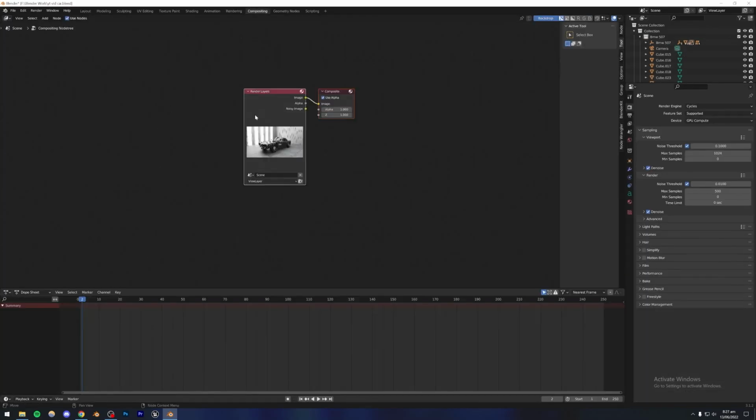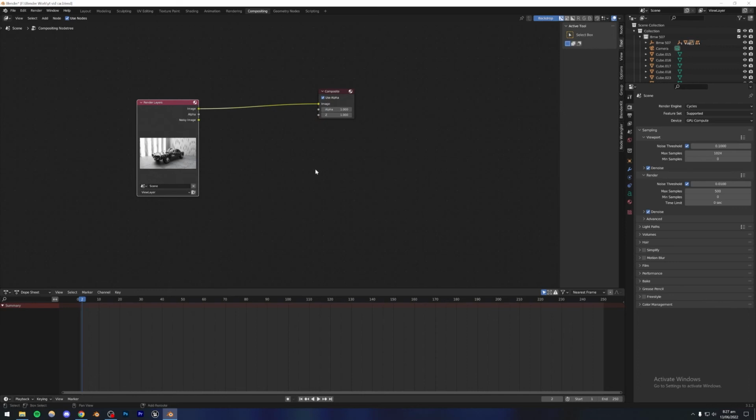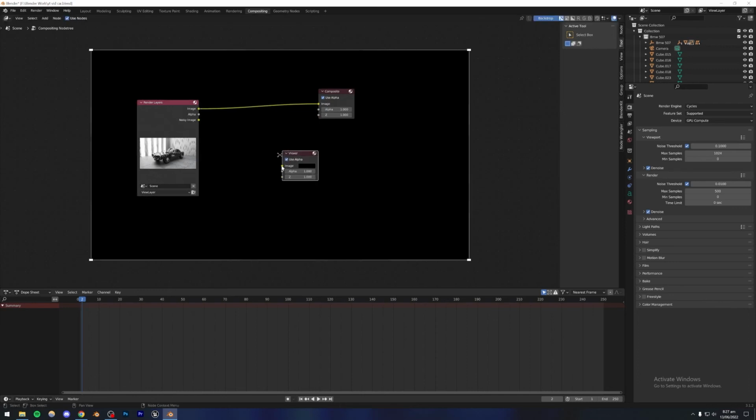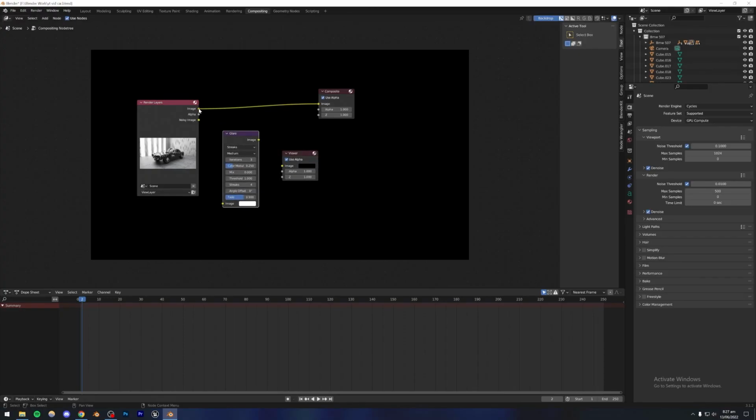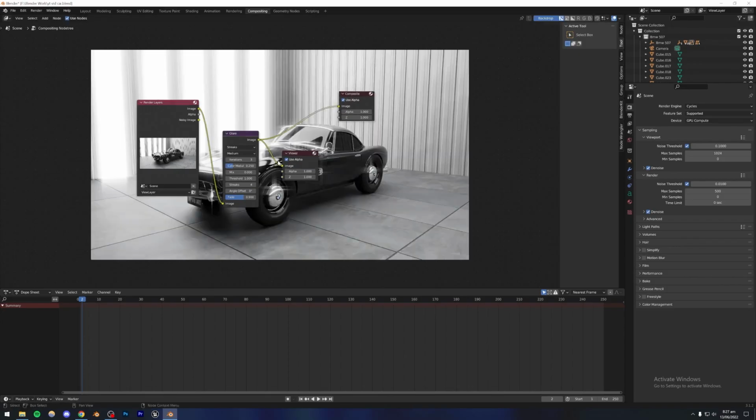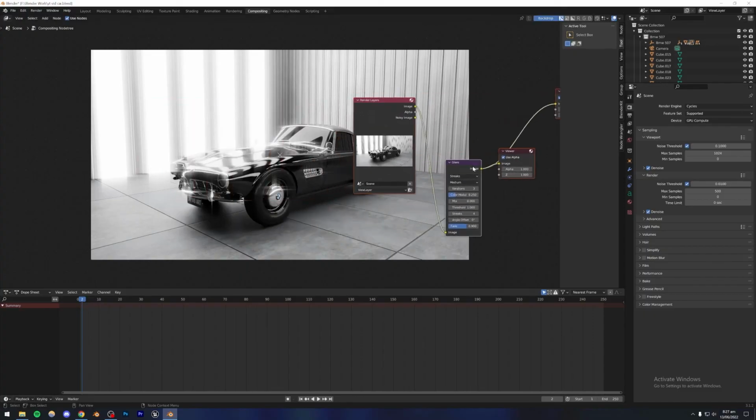Use nodes, and first of all I'm going to press Shift A and create a viewer node. Then I'm going to create another node, pressing Shift A to add the glare node, right? So I'm going to take the image input and plug it in, and the image output is going to go out to the composite, and it's also going to go to this viewer. So you're going to see the glare is way too much, it's way too sharp. I'm going to move this.